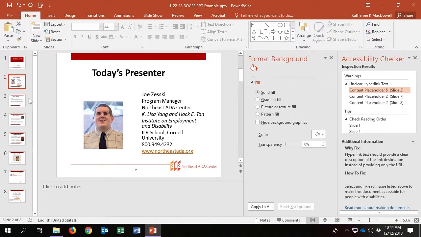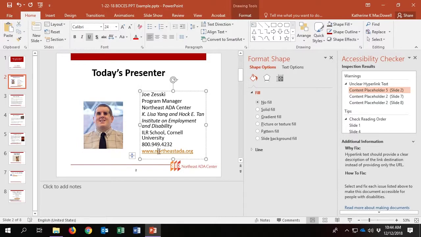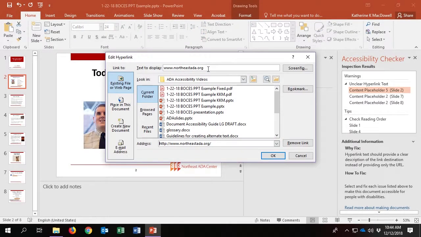In the sample PowerPoint, the next issue is unclear hyperlink text for 3 slides. Click on the error to highlight which link is unclear. To edit the hyperlink, right-click it. Think about the context of the PowerPoint. If it will only live electronically, then you may be able to hyperlink text without including the full hyperlink name. For example, visit the Northeast ADA Center. If doing this, do not only hyperlink language like click here, instead specify where the link will direct to.